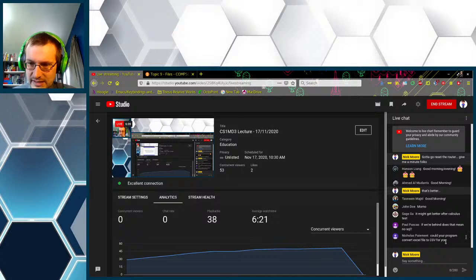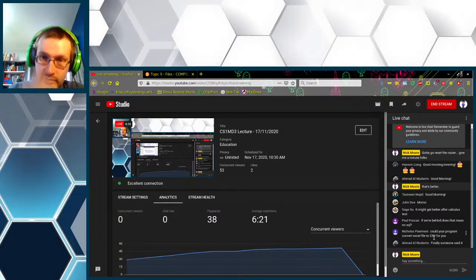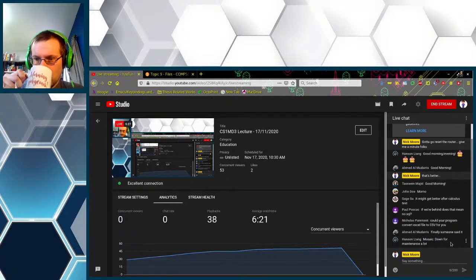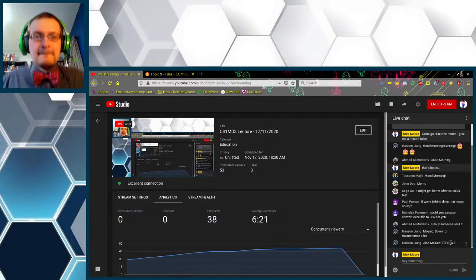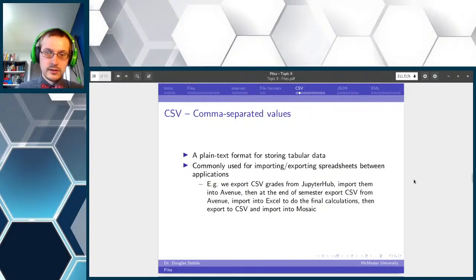Could your program convert Excel files to CSV for you? Well, I'm pretty sure Excel will convert an Excel file to a CSV file for you. You can export as a CSV file. But, oh, don't even get me started on how terrible Mosaic is, honestly. Yeah, I'm pretty sure you can get Excel to directly export a CSV file for you.